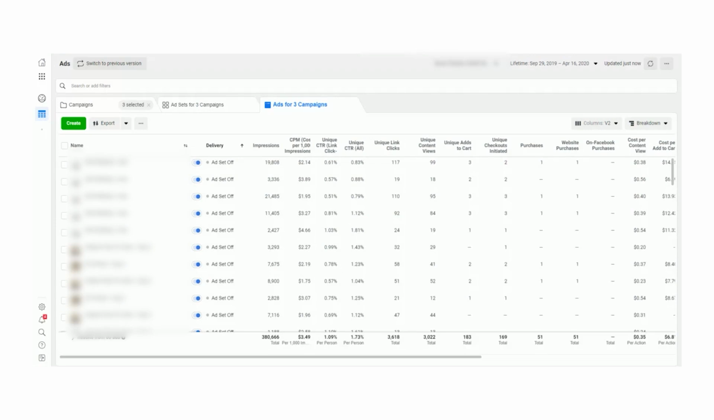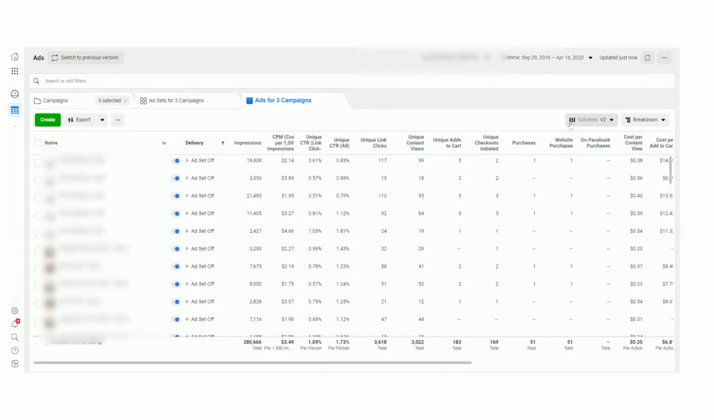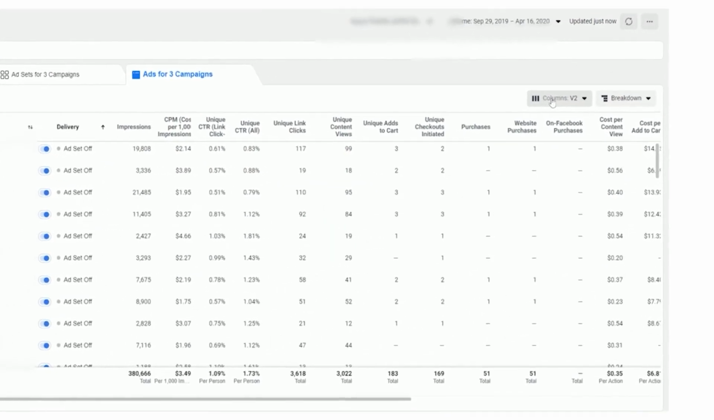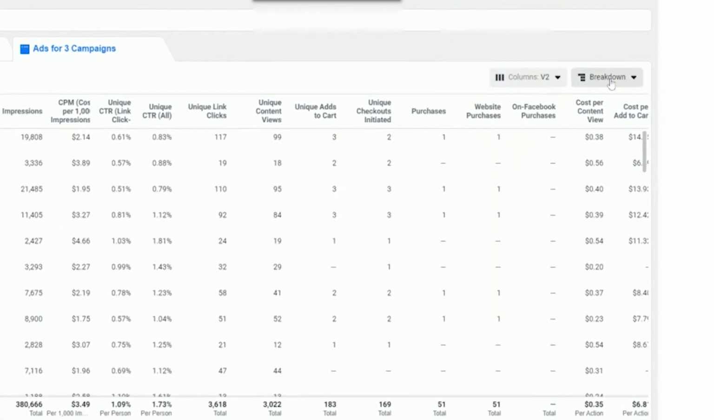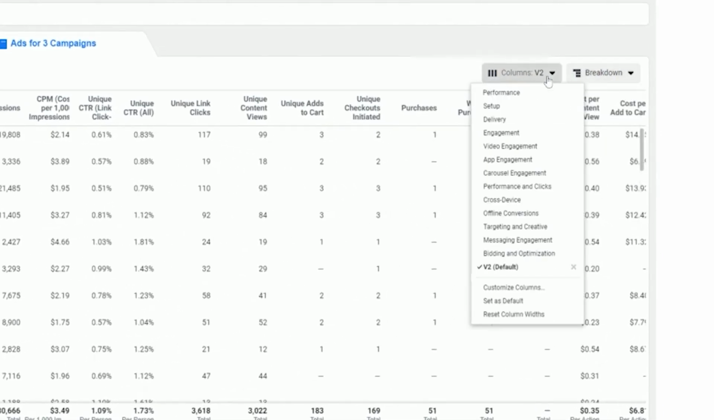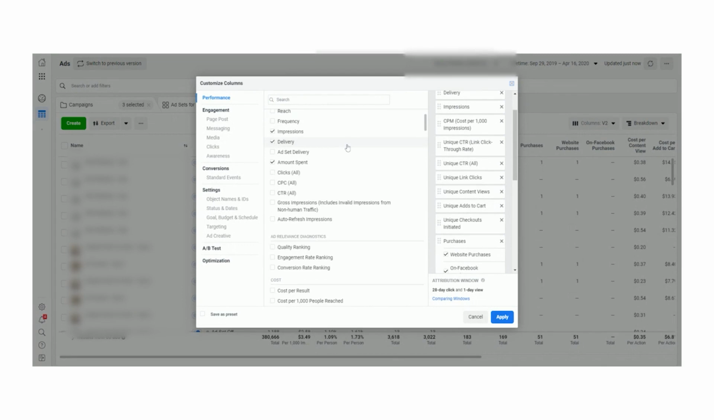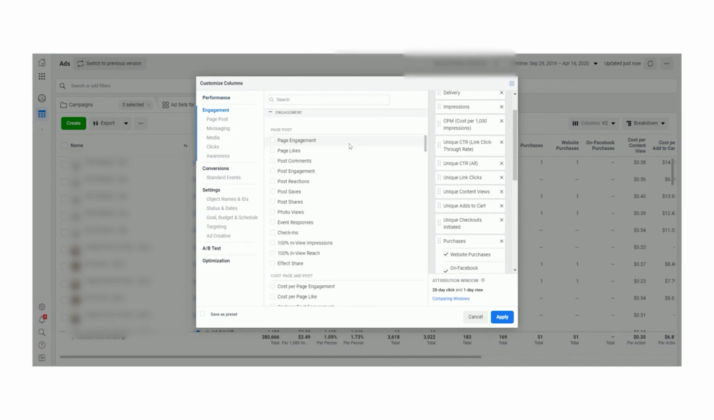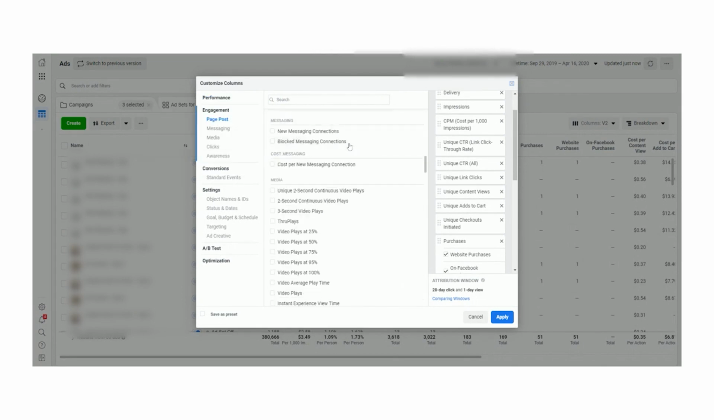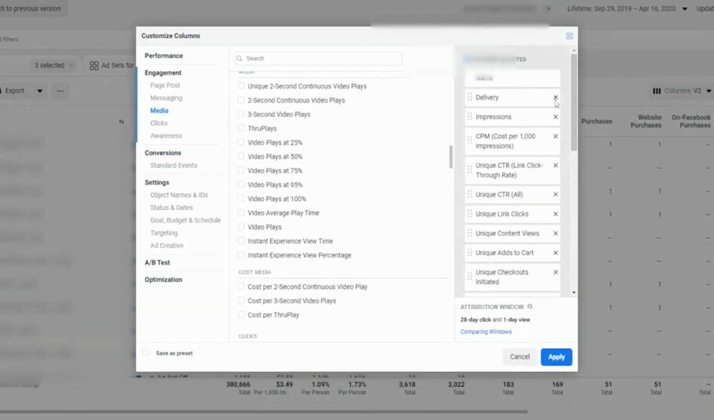Next, let's take a look at some of the filters available for us to use. Starting on the top right of the table, you'll notice that there are 2 dropdowns: Column and Breakdown. The Columns dropdown lets you pick out different pre-selected metrics that you can look at. Additionally, you can create your arrangement of columns from the available metrics by clicking on Customize Columns. There are tons of different metrics you can choose from here. If you're just getting started and aren't sure what you're looking for, no worries. Let's set up a list together really quick.